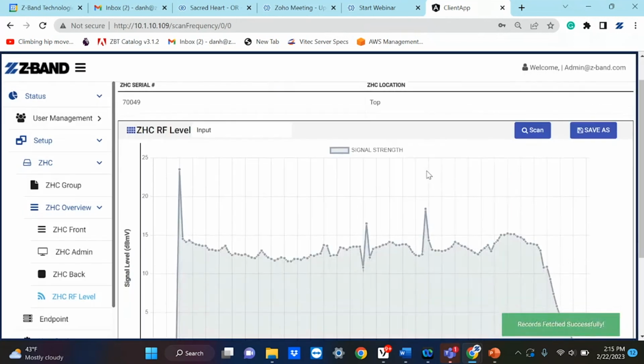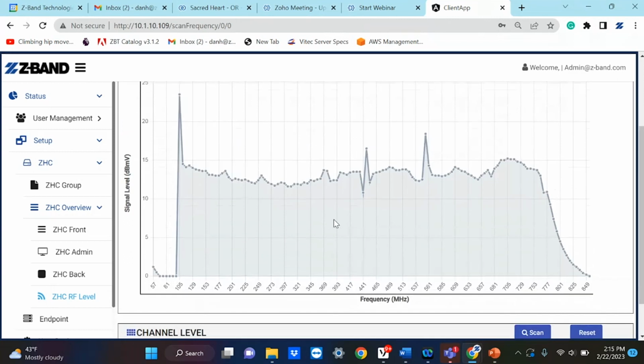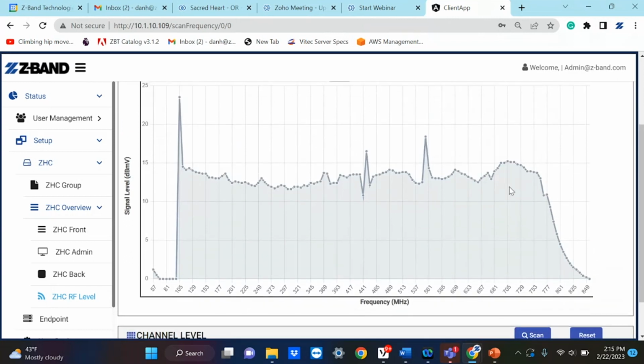No. And as you can see, our RF engineers have done a reasonably good job here of giving us a flat input to the system. This is exactly what we're looking for. We want to see a flat input all the way across.